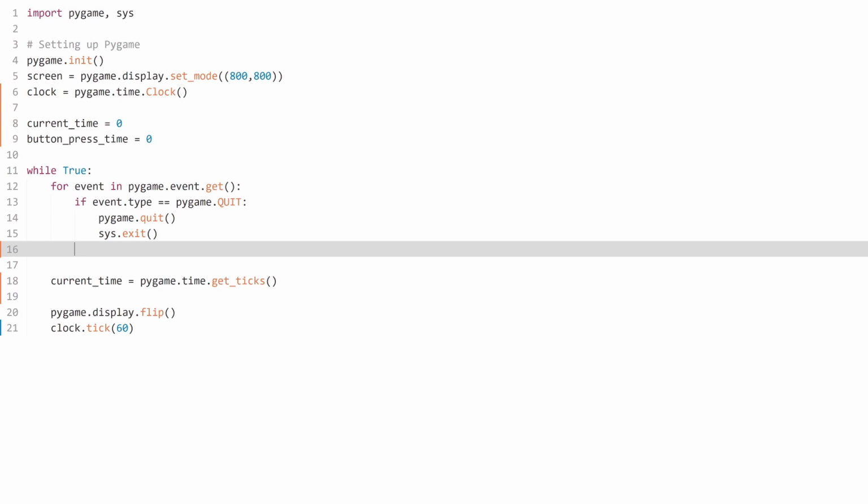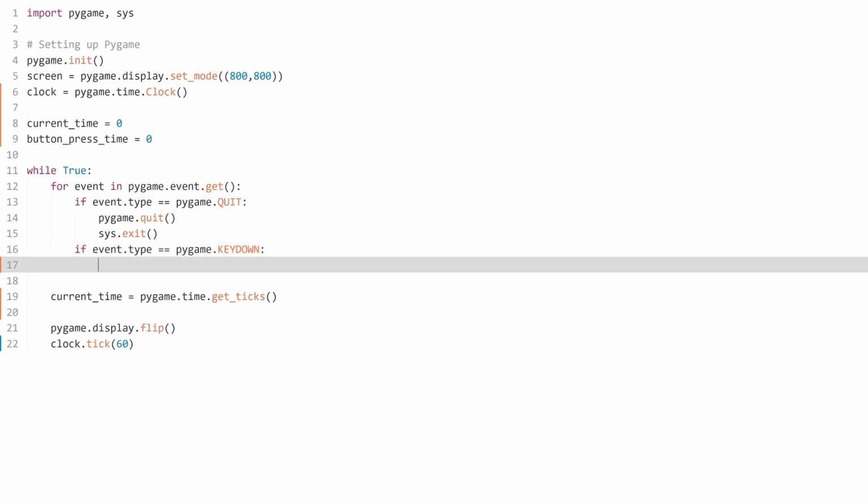So first I need to add some code to check if a button was pressed, which we can do with if event.type equals pygame.KEYDOWN, all in capital letters. This just checks if any button has been pressed down. And if that is the case, then I want to take this variable and assign it the same as before, pygame.time.get_ticks.